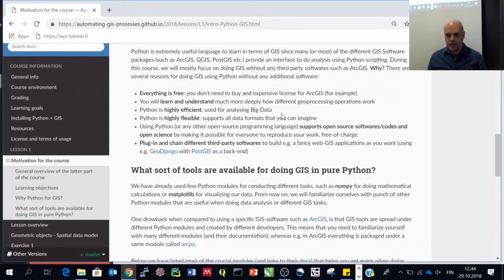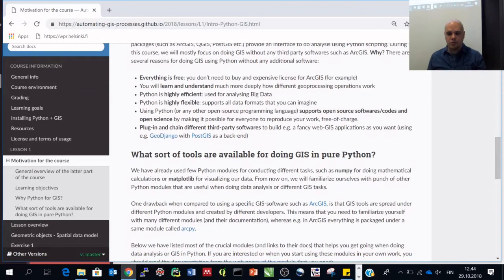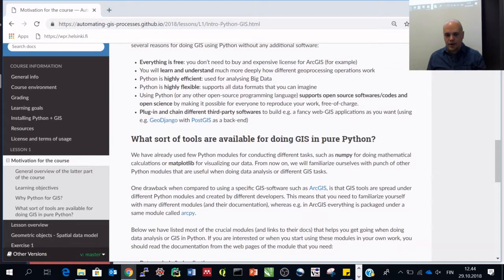So that's good. Then, as we mentioned earlier, Python is a highly efficient, highly flexible programming language. What is also nice in terms of using Python for GIS is that most of the third-party software, such as ArcGIS, support Python, so they have a programming interface, and typically that is written for Python.